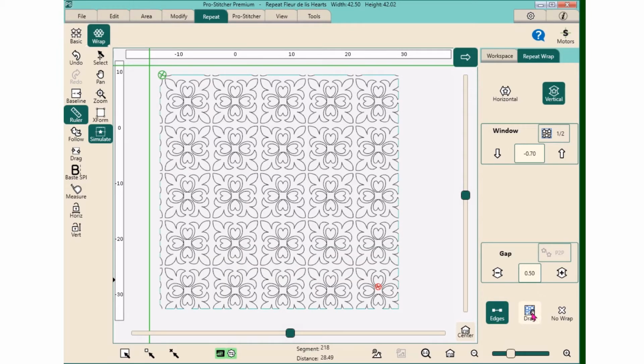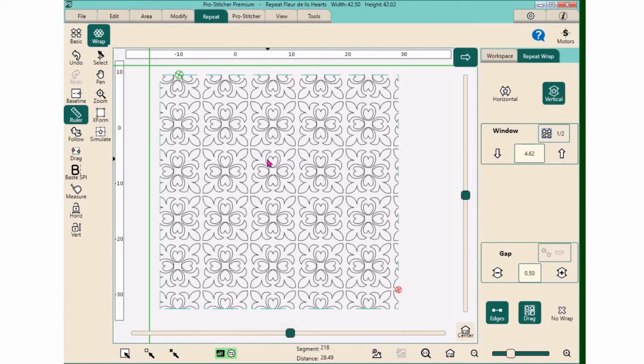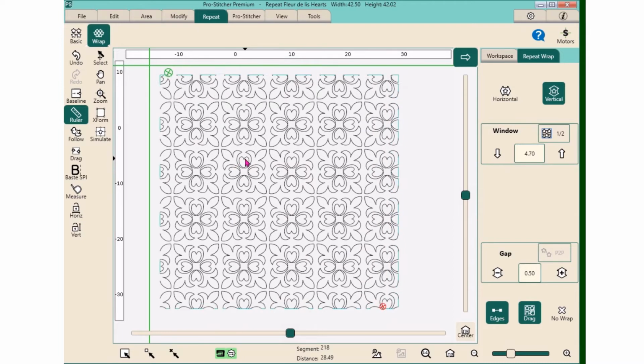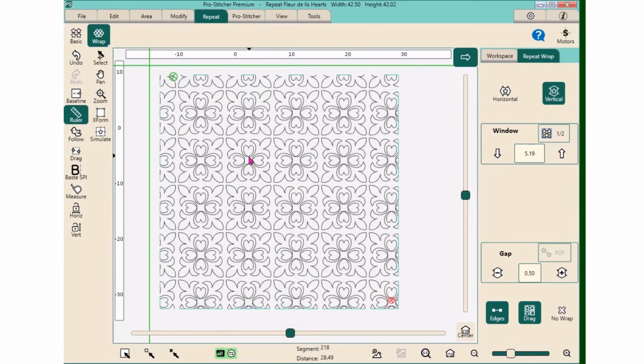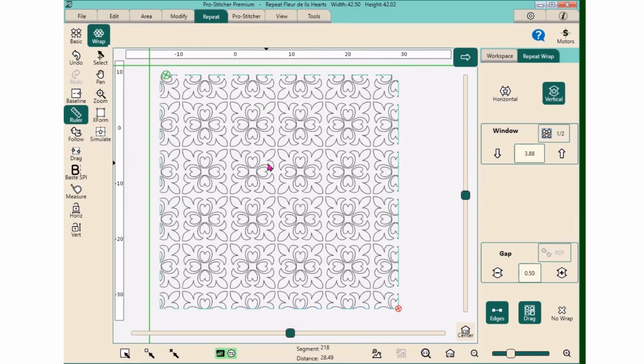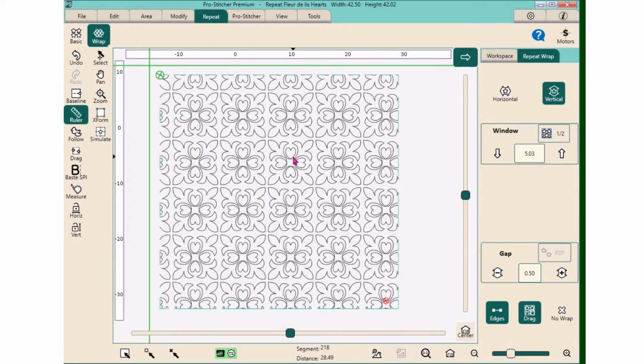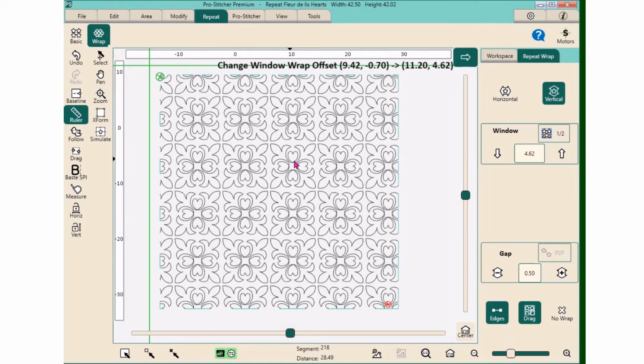You also have drag down here, so if I activate drag, I can move this design around until I'm happy with the layout, so I can take it over to one side further, or whichever way around you want it to be. Personally, I find it easier just to adjust it with the arrows and the numbers.